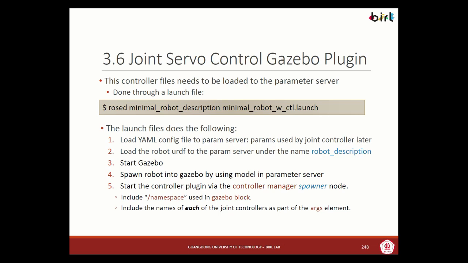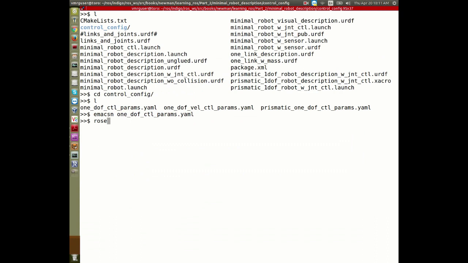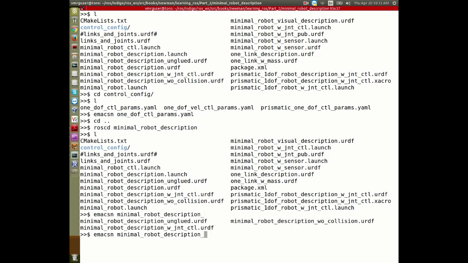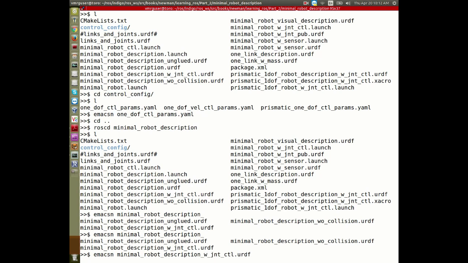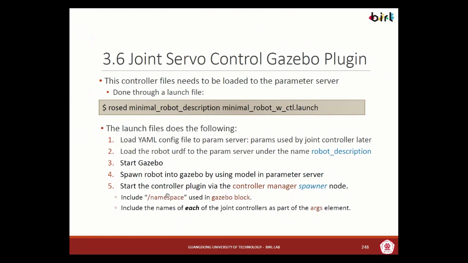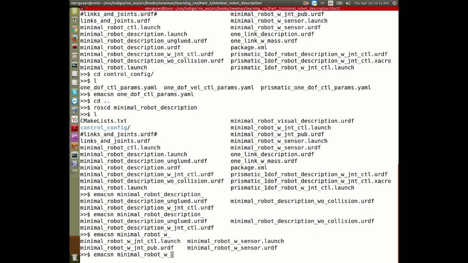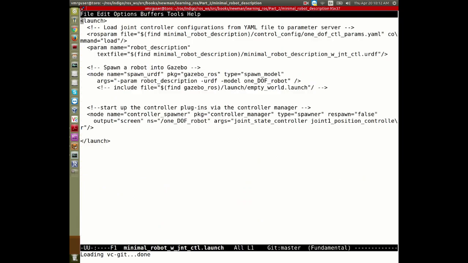Let's take a look at the launch file. Oh, no, that's the name. Minimal robot with control. Oh, it's still not good. Okay, so let's see.